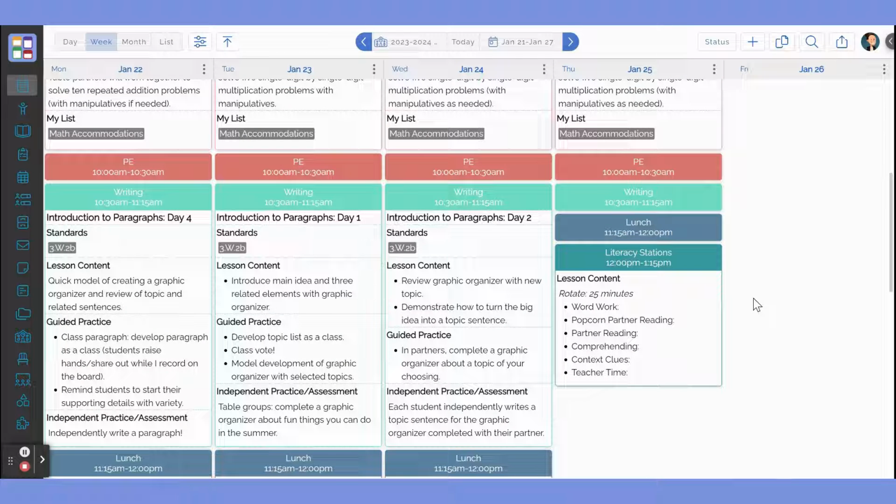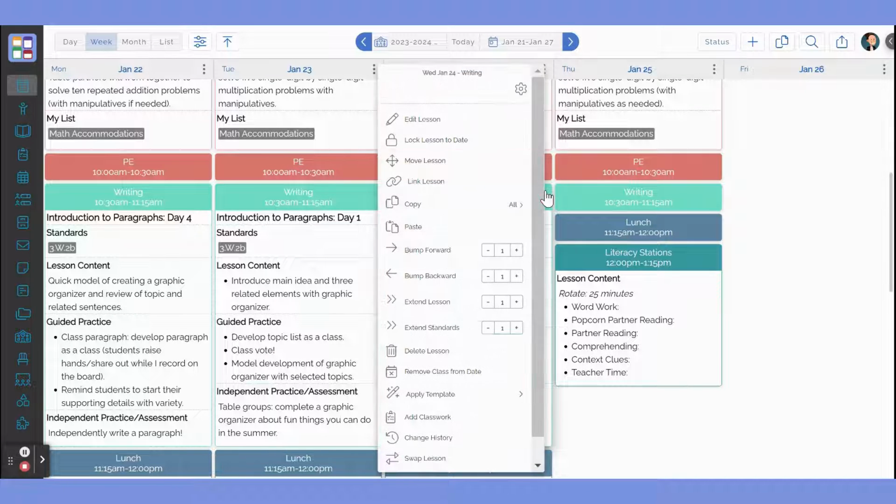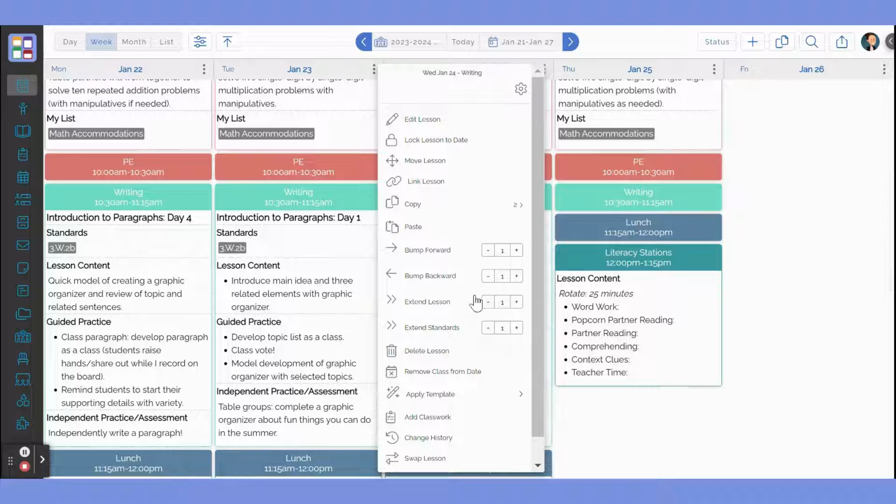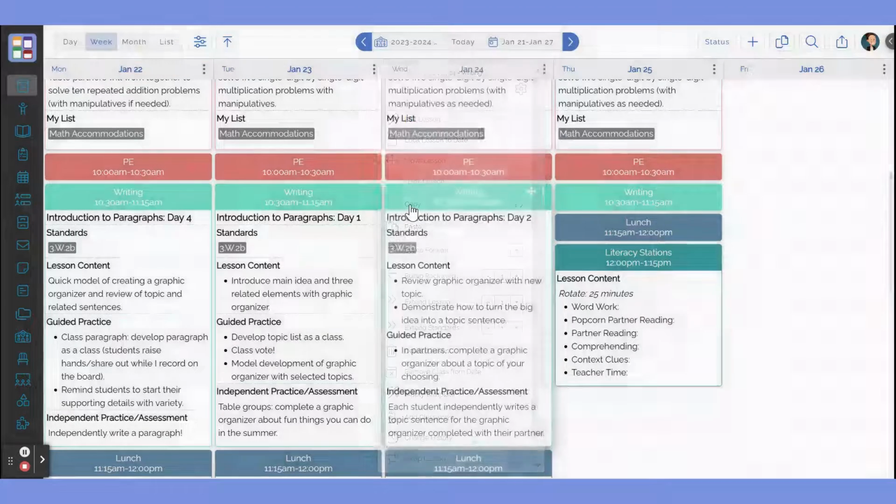To choose a specific section of your lesson to copy, such as standards, we will right-click or click the three-dot action icon at the top of the lesson we wish to copy from, then click the word All. From here, check the sections that you would like to copy, click Done, and click the word Copy once more.